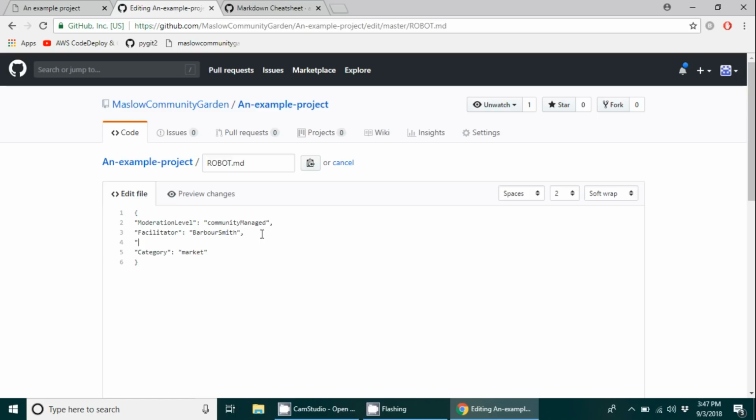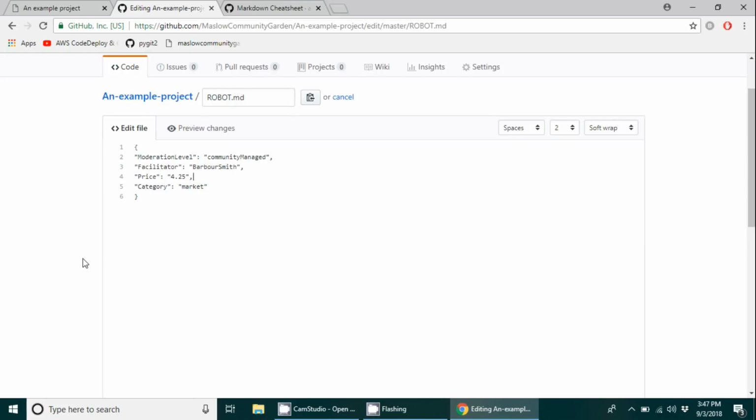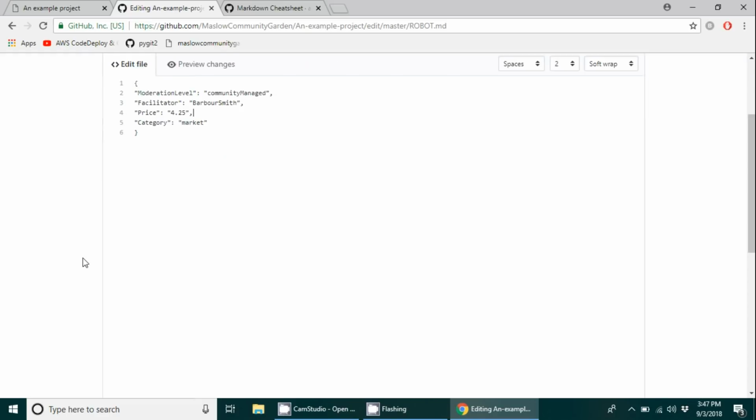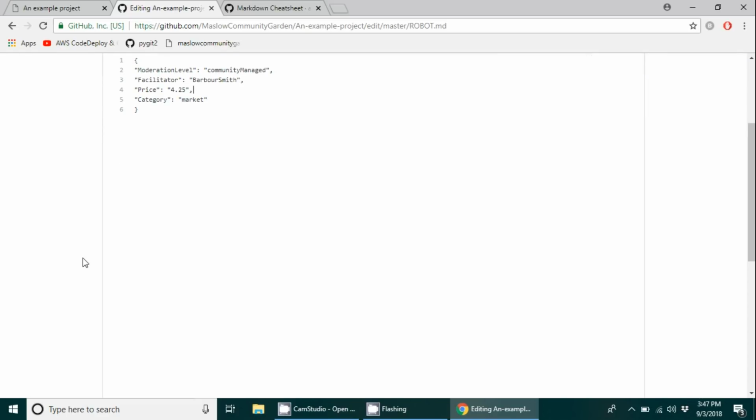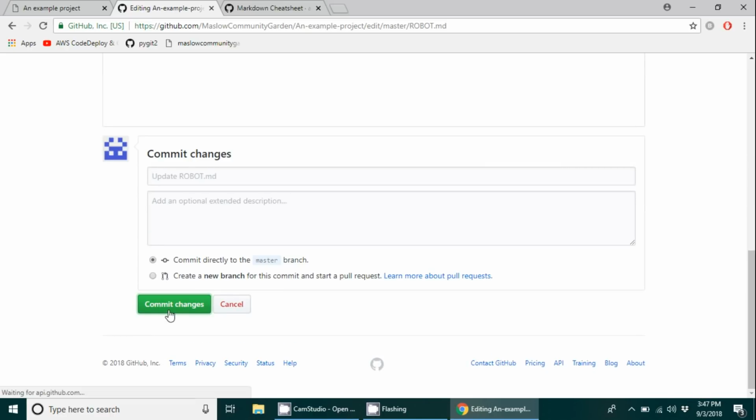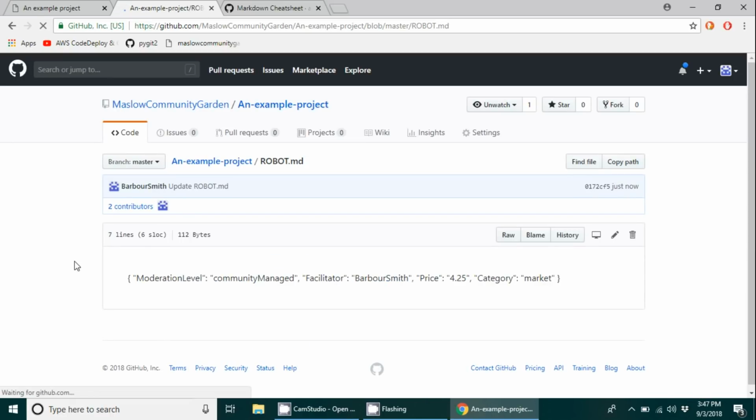And because it's now a thing for sale, we can give it a price. Let's say our thing costs $4.25. So this right here tells the community garden how to handle our project and what special things to do, like should it have a price on it? And what category should it be in? So we'll save that.